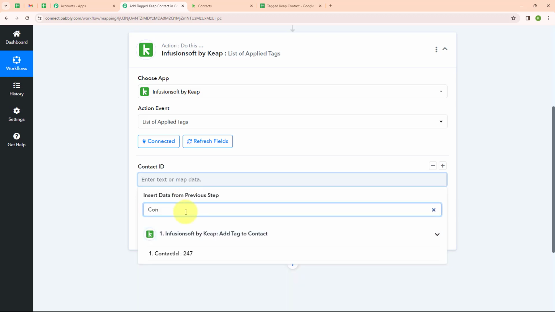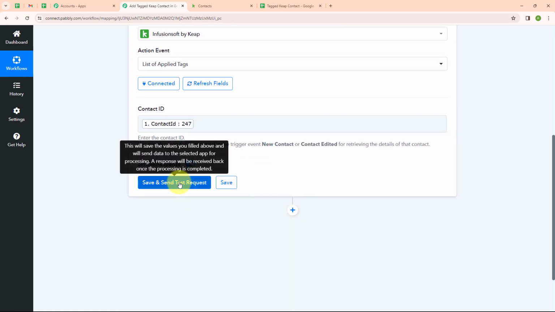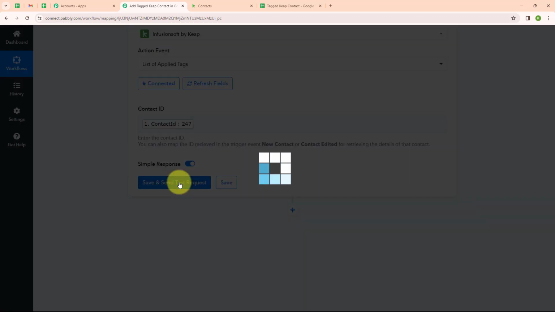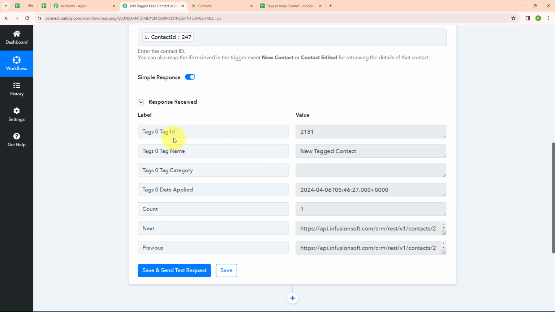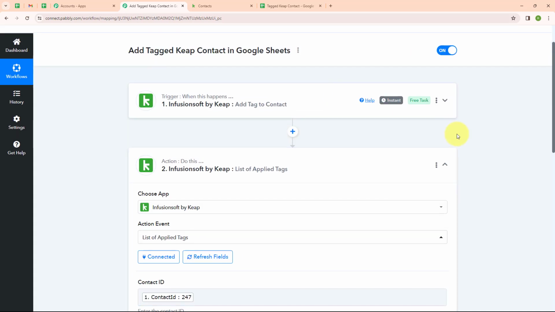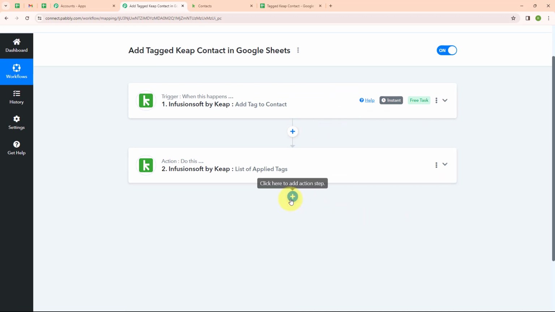So here I'm going to search for the contact ID. Here I'm going to map the contact ID and now I'm going to click on the save and send test request. Here you can see we have successfully received a response where we have received tag ID, tag name and other details. So with this we have successfully set up this action step.